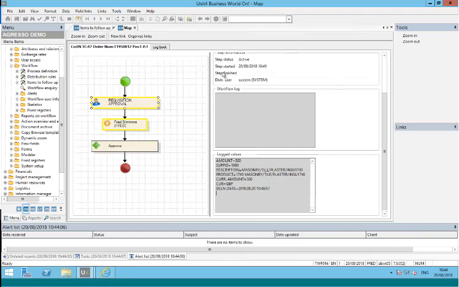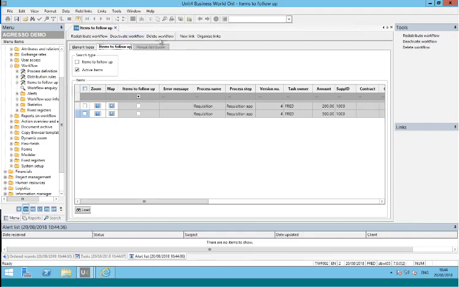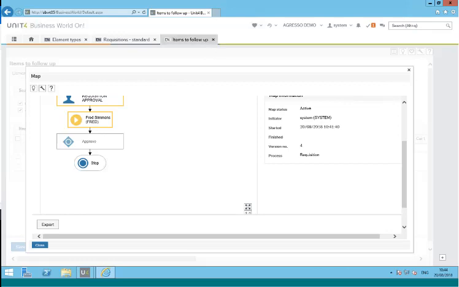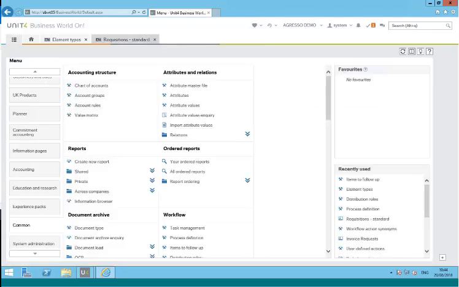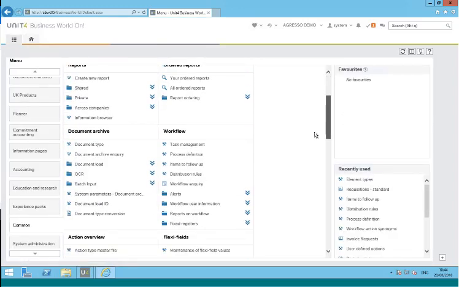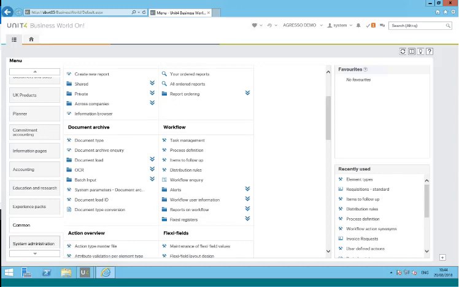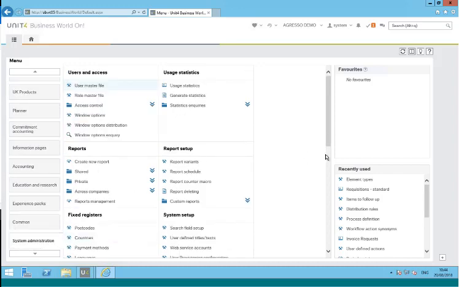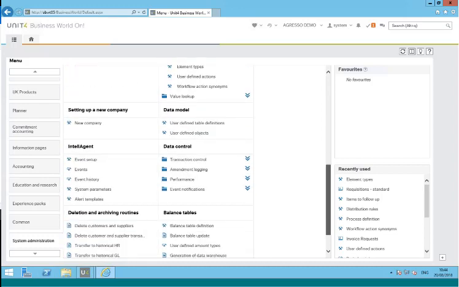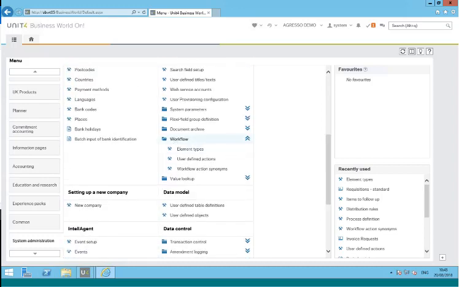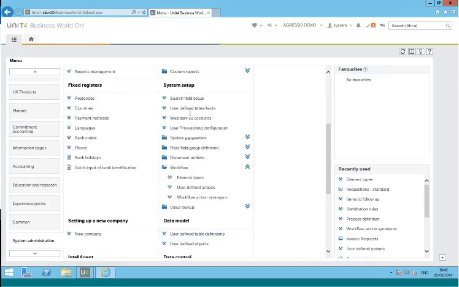Okay, so finally, we'll have a quick crack at user-defined actions. Again, it should be relatively simple. Let's close everything here. User-defined actions are found in system administration. Where are we? Yeah, workflow. Sorry, system setup, workflow, user-defined actions.